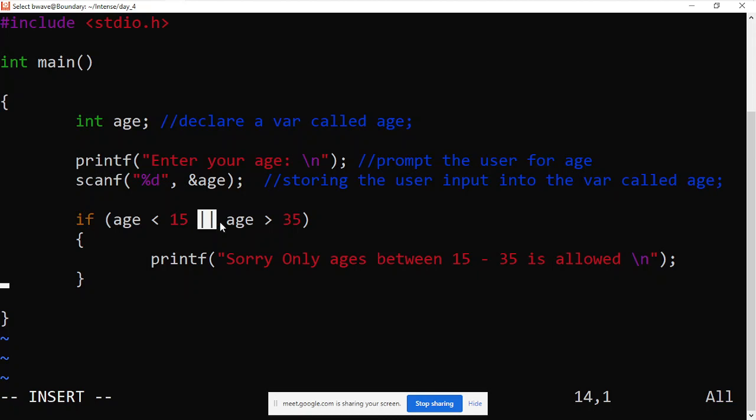If I change this to and, it won't give me the same result. But the way I just did it now, it would give me the same results.